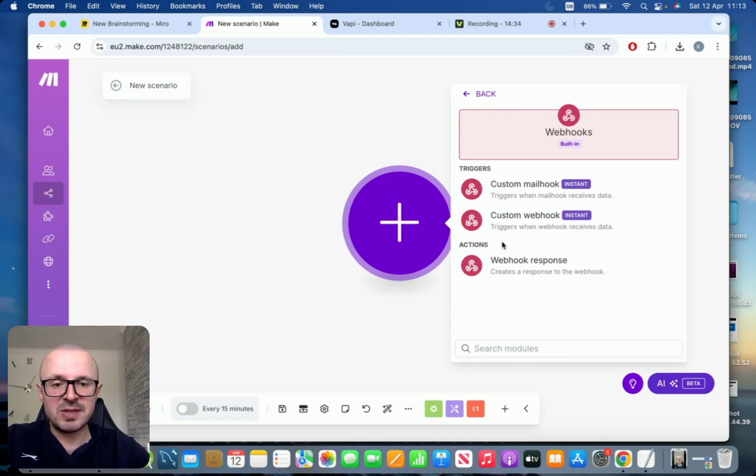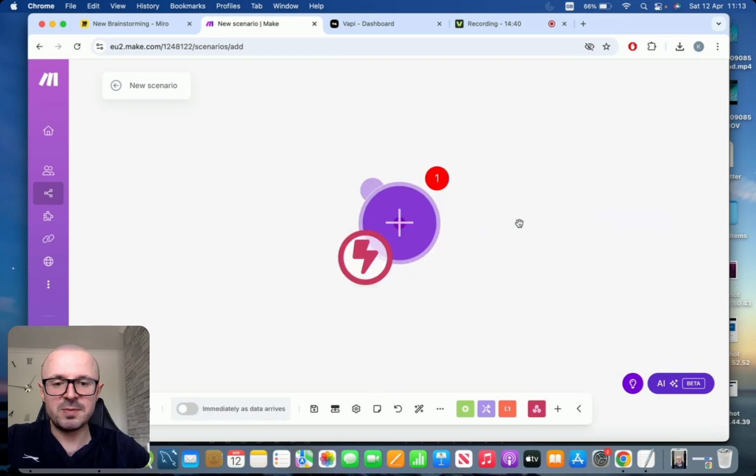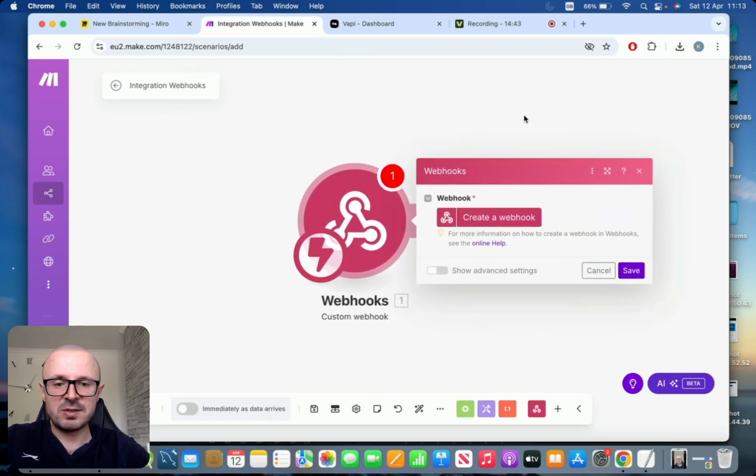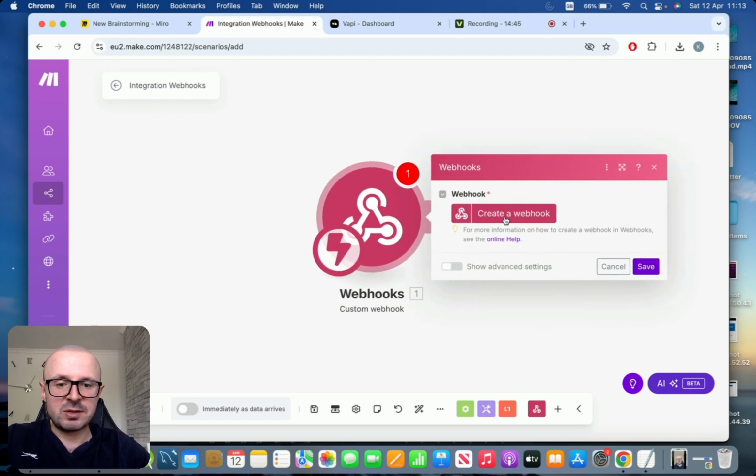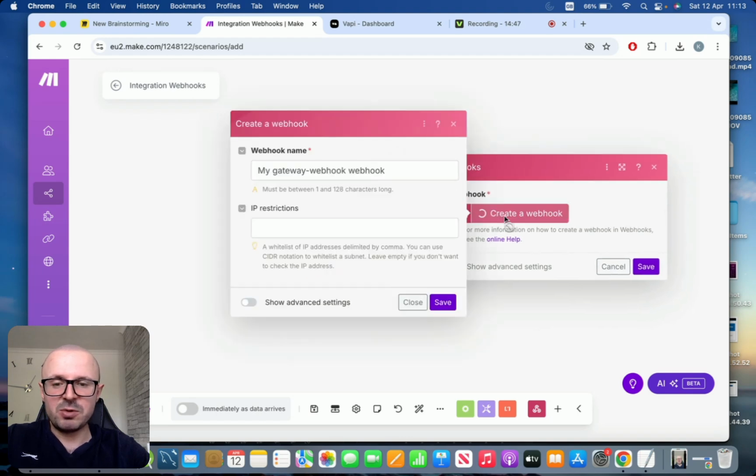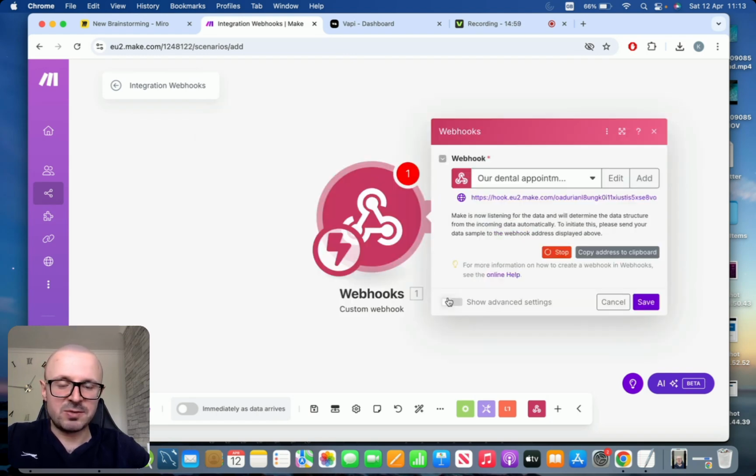So basically, we want to choose this option, which is custom webhook. So let's select this and let's click on this button to create a webhook. And we can say our dental appointment webhook, just so we know what this is about. And let's click on save.